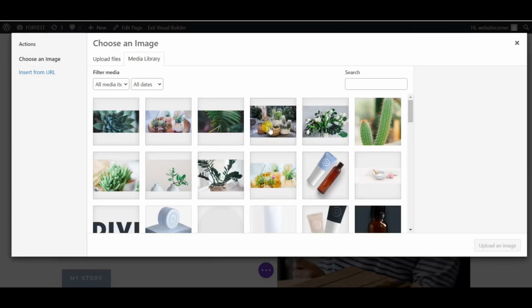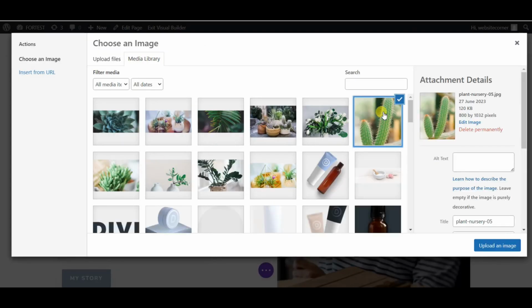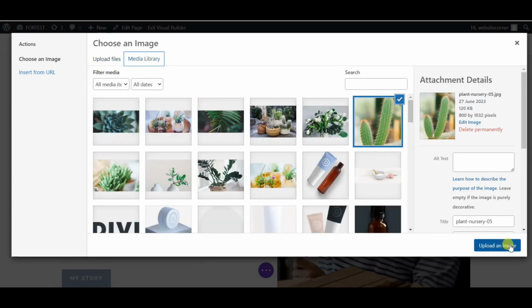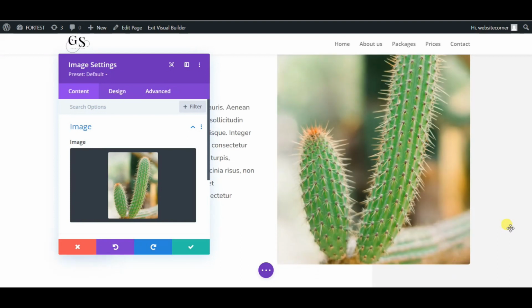From here, you can replace the existing image with a new one. If the desired image is already in your media library, select it. Otherwise, you can upload a file from your computer using the Upload tab. OK, we changed the image.